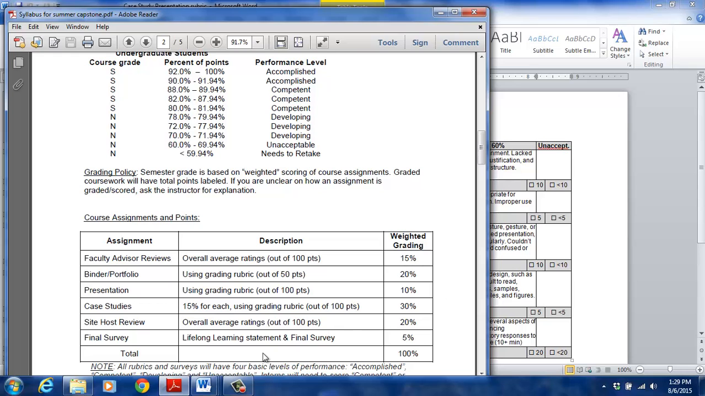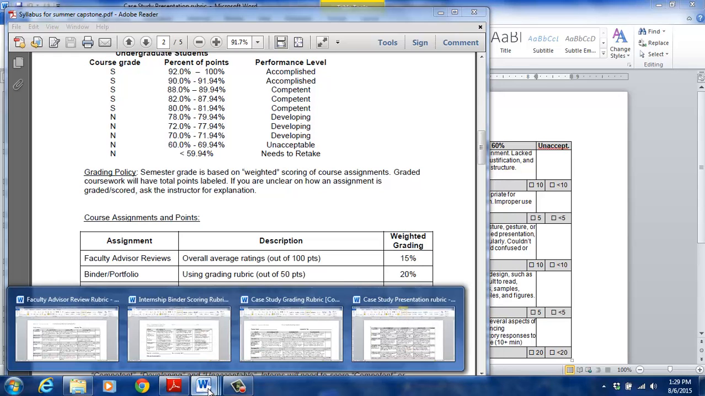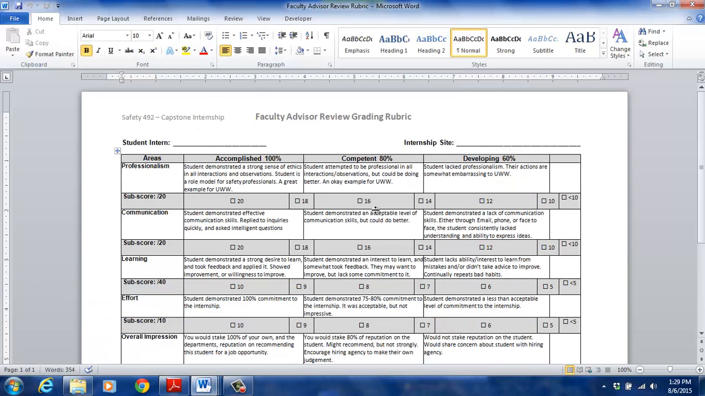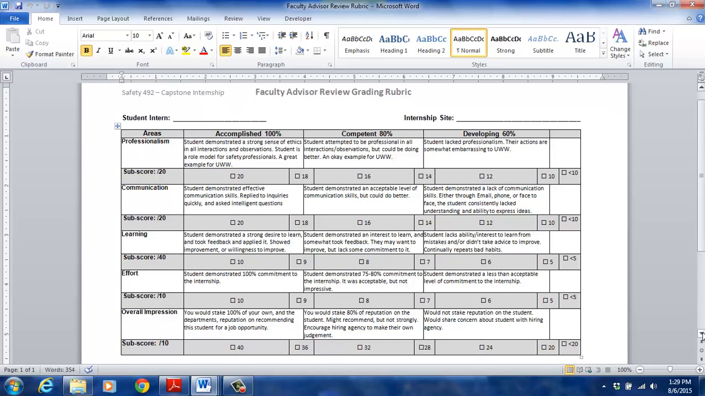So let's go over the rubrics that I'm going to post or posted that you're going to be completing. So first is the faculty advisor review grade. I created this rubric, and this is something I want you to score your charges on, and that is on these five areas: professionalism, communication, learning, effort, and overall impression. Overall impression, oh geez, these are off a little bit. I'll correct that. So it's 20, 20, 10, 10, 40. Change it right now and then save it.